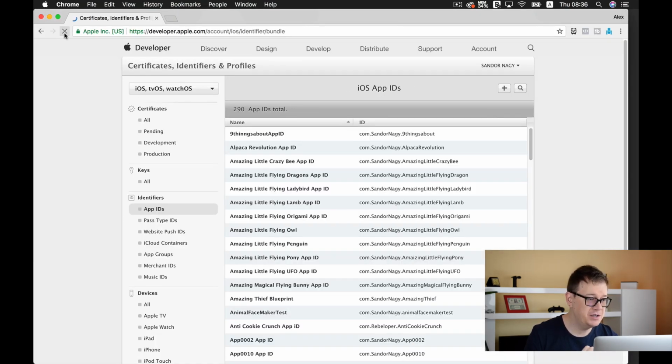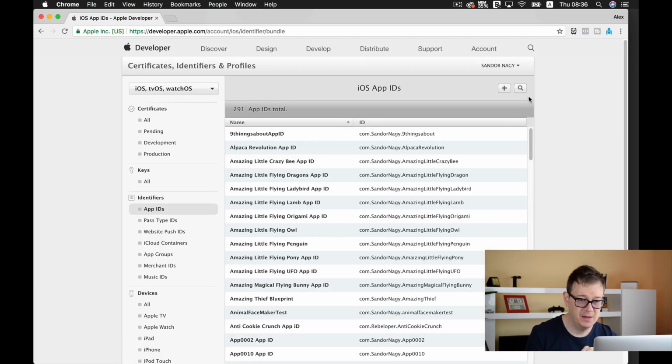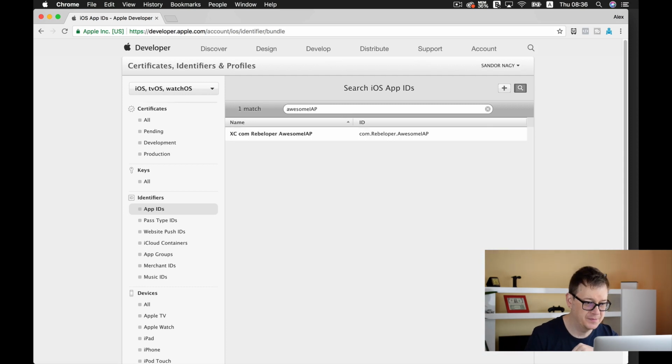Now let's refresh our browser, and now let's just go ahead and search for awesome IAP. And here it is. It has already been created.